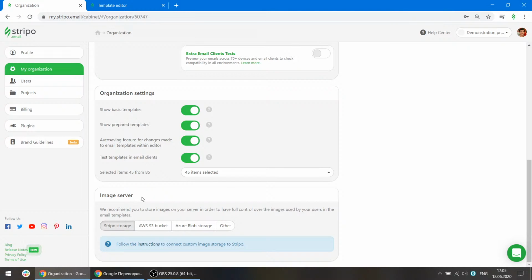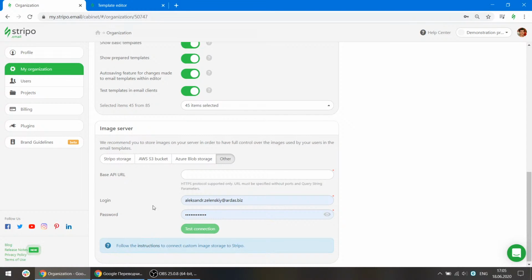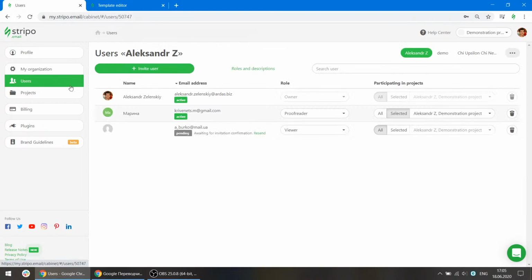Also, please be advised that all images that you upload to our editor will be stored on our server. But we have three other options which you can use if you want to designate your own storage for images: Amazon Bucket, Microsoft Azure Blob Storage, and you can configure your own server. You can find instructions for it here.